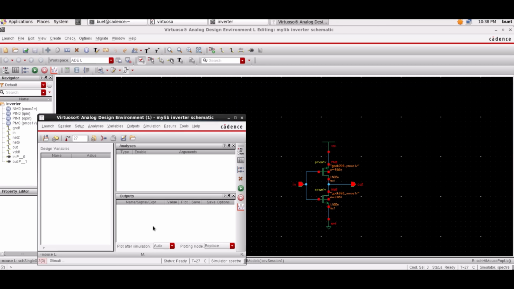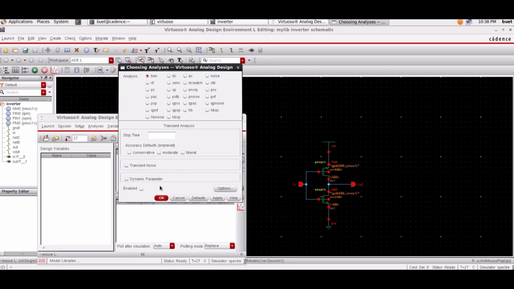Now choose the analysis to be done from analysis and then select choose. Select transient or tran analysis to be done. Provide 100 nano as stop time. Analysis is tran and stop time is 100 nano. Accuracy defaults to moderate. Then click OK.